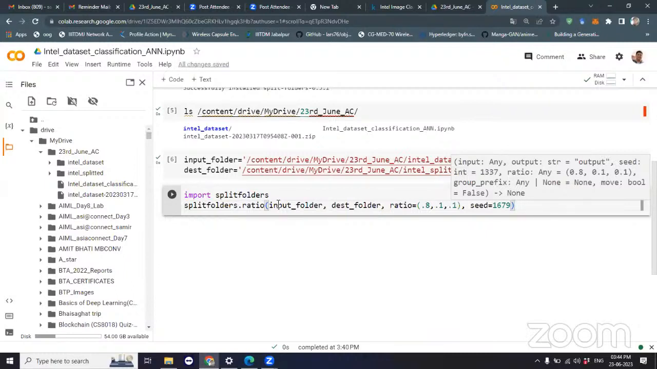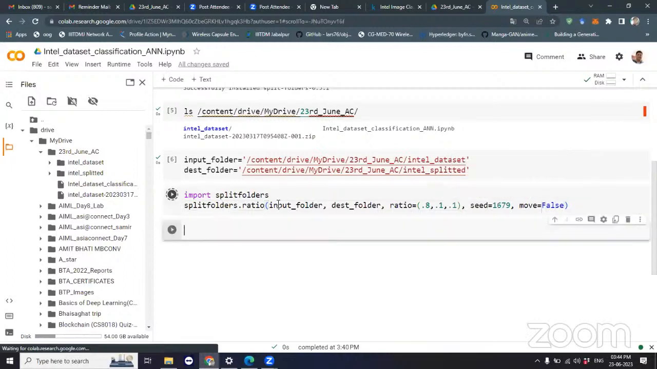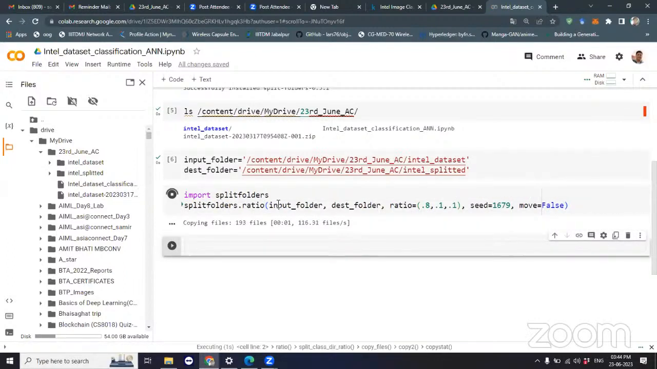And move equals to false. I think it should be like that. So it is copying files, and where it is going to copy is inside the destination folder.